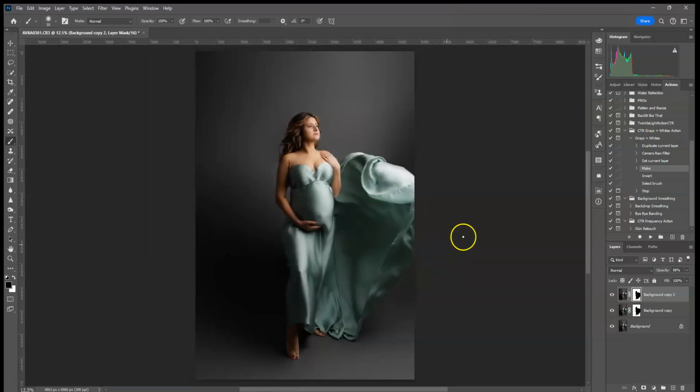Okay. So before and after with that, and that's done, and then you can flatten your image. So that's with all 3 actions used.